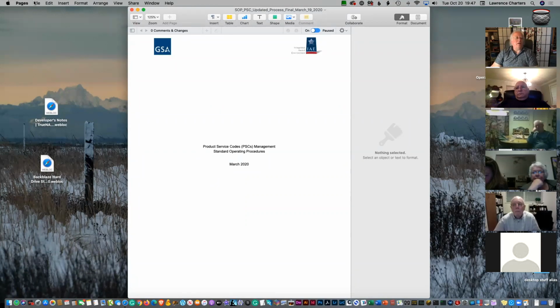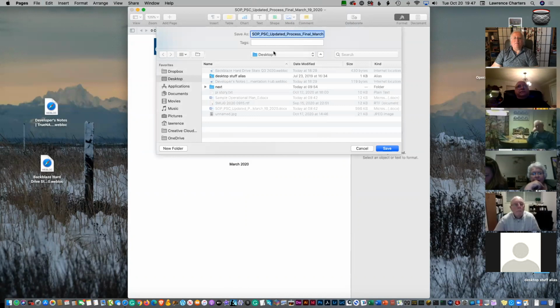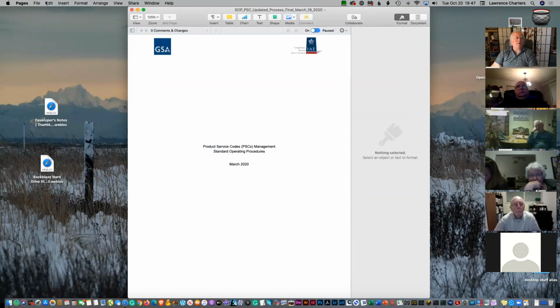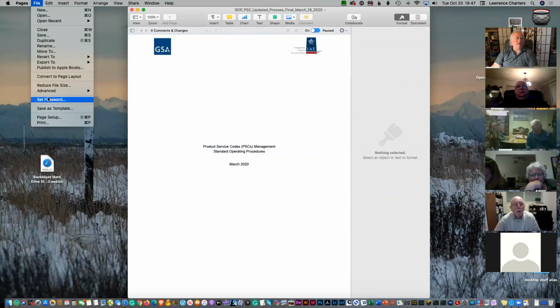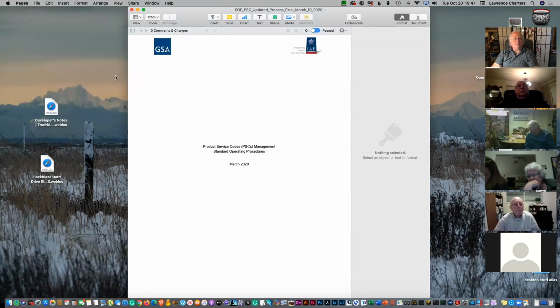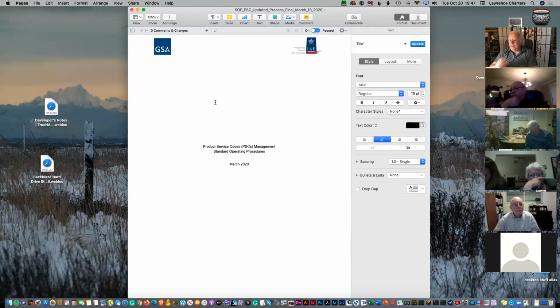So I can come over here to do the same thing and say save as. Actually, that's not the one I want. In Pages you have to say export to. I can export it to PDF, Word, it'll make something called an EPUB, which I'll talk about in a second. It'll do plain text, rich text, a lot of different formats from Pages.